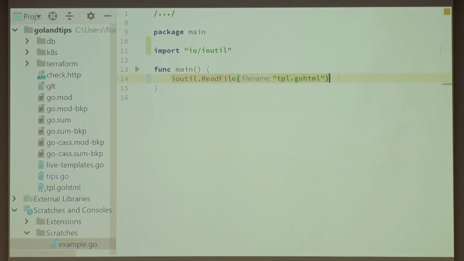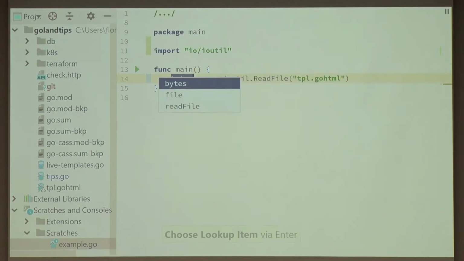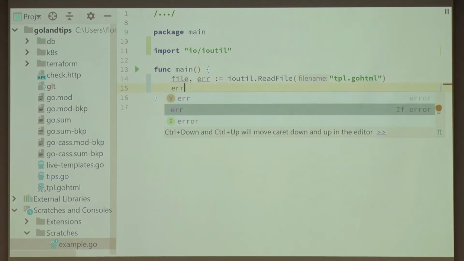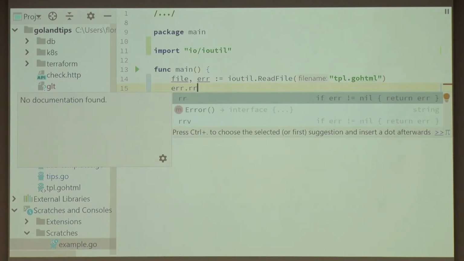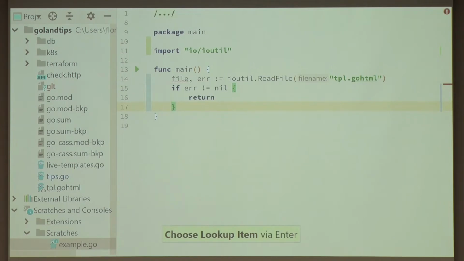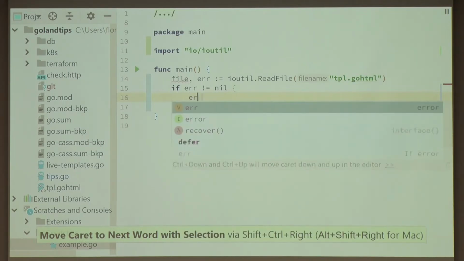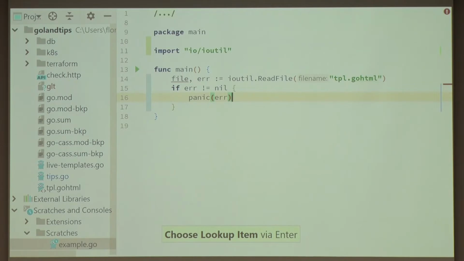Let's handle this using the postfix completion and the new .var option, which will create, let's say, file and error as variables. Now we can also do err dot, and again, postfix completion. We can say rr, and then we get this part. Now, main function doesn't return any value, so we get an empty return statement, but we can replace this with, let's say, err.panic. And we get the code to handle the error.